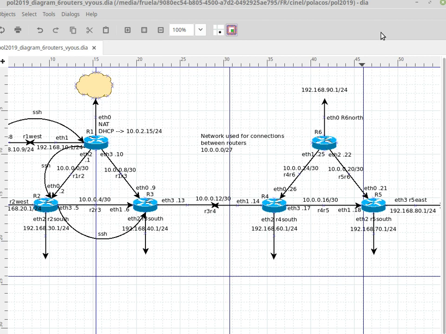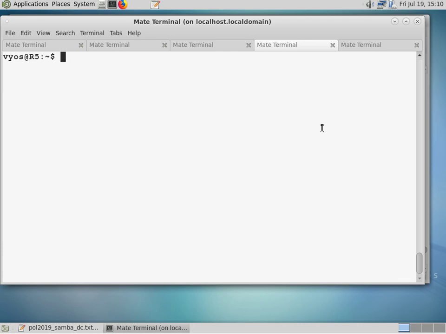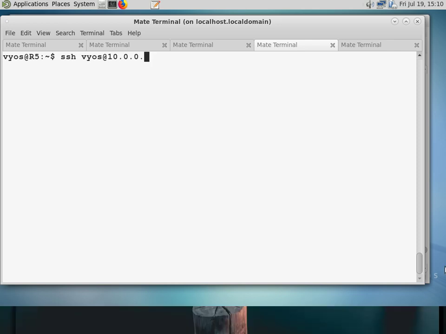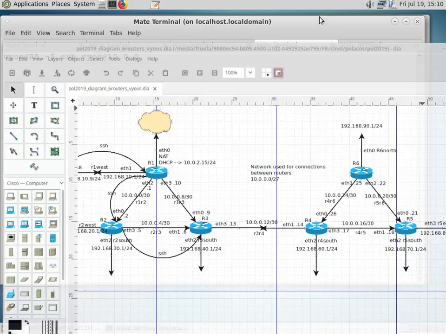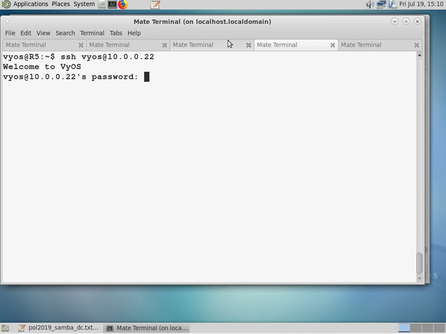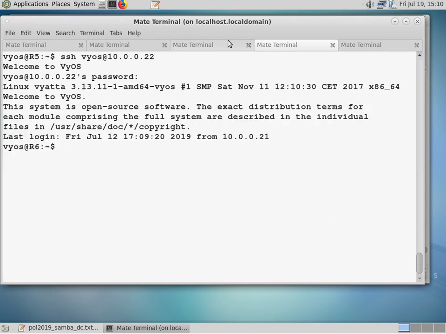RIP configuration here on R6. So SSH Vyos, and then we'll say it's 10.0.0.22, isn't it? Yeah, 22, password, and we are on R6. You can begin to see what are the routes that he knows.